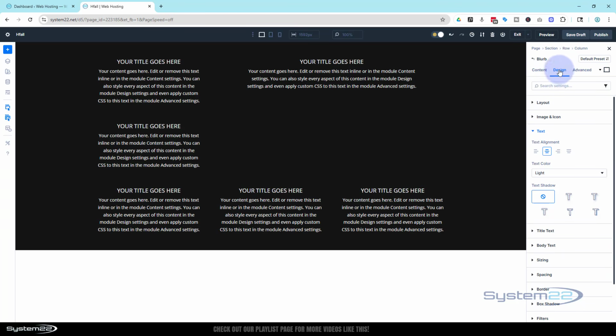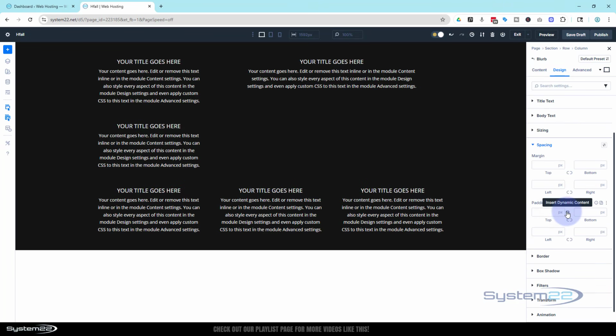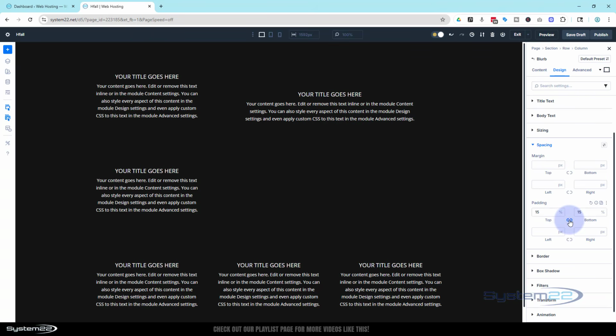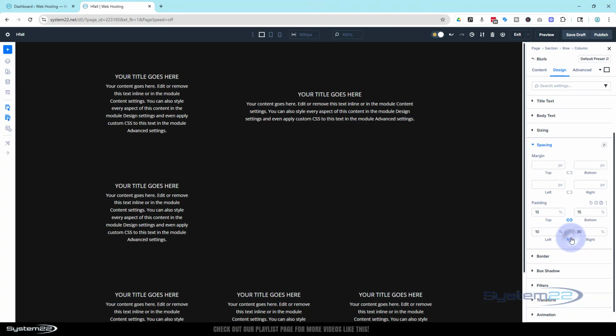So while we're in the blurb and in the design, we'll go down to spacing. I'm going to use a percentage on mine. I think I use padding top 15%. That way, it shrinks down on smaller devices. It'll be a similar gap. And left and right, I think I just had 10%. Obviously, adjust to taste. And we'll hit the chain there also.